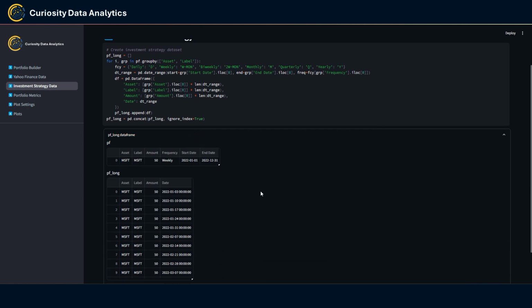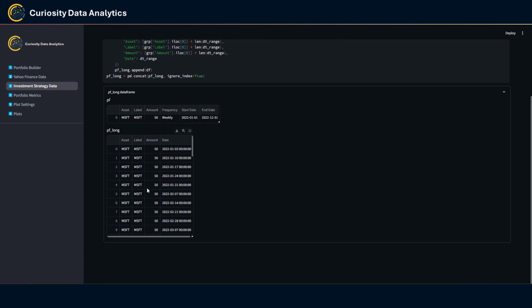Here I've put an example of a filled-in portfolio dataset. So, for instance, here we would have a Microsoft asset for which we would have a $50 amount invested on a weekly basis for a time period of a year. So, this portfolio dataset transformed into a long format looks like this, with the $50 amount repeated on a weekly basis for a whole year.